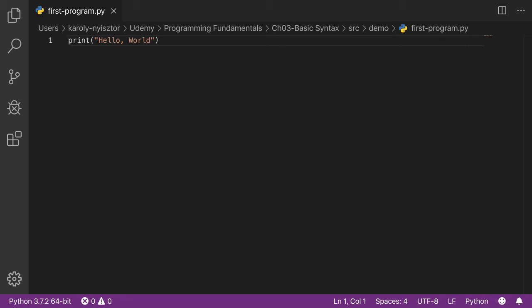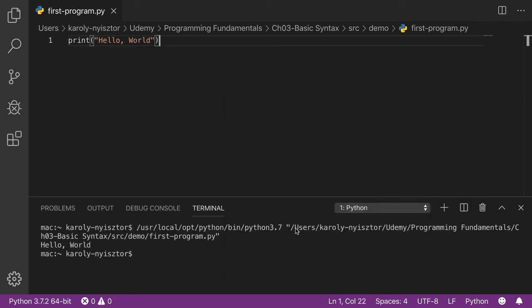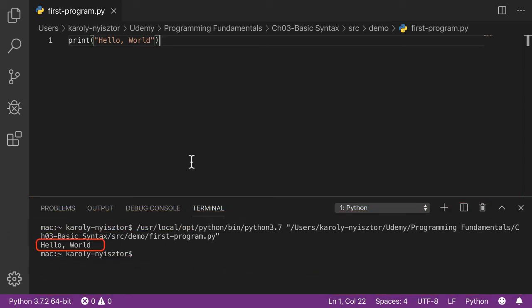After saving the file, right-click in the editor area and select Run Python File in Terminal. Visual Studio Code adds a new panel below the editor, and you should see the text Hello World displayed in the terminal. The print here is a built-in function that lets us output text to the console. We must write it all lowercase, otherwise it wouldn't be recognized as a valid function name.